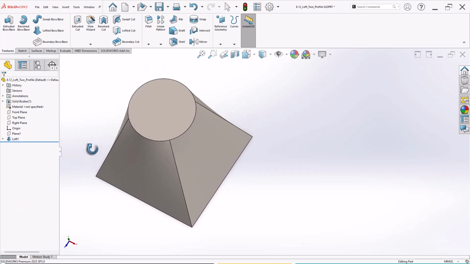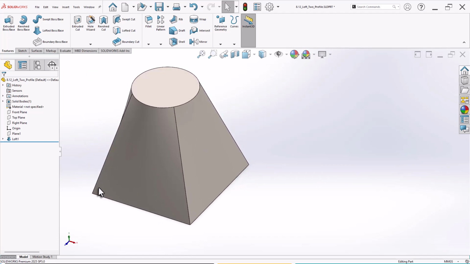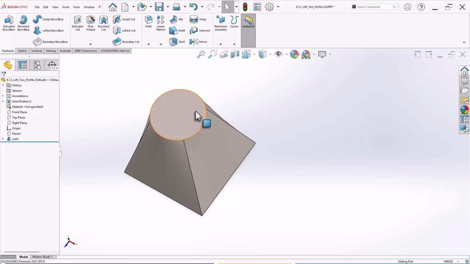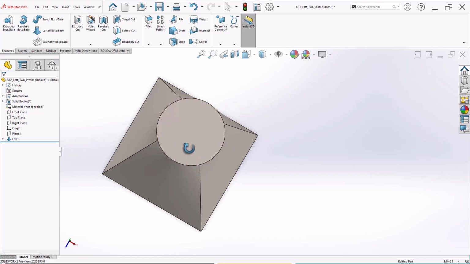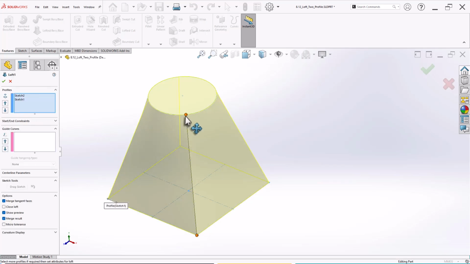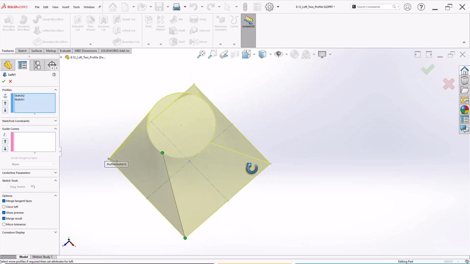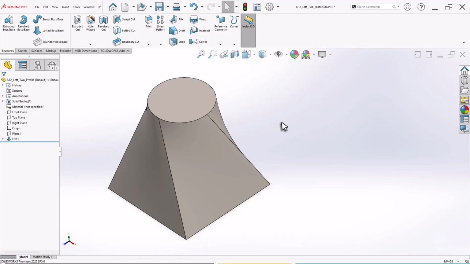So here the circle is merging with the square profile. The square profile has 4 corners, but the circle does not have 4 corners. So the loft feature arbitrarily divides the circle geometry into 4 segments and tries to connect with the second profile. Now let's edit again. This green dot is called a connector. If I click and drag it, it will simply twist the profile outcome. So let me twist further and click OK.